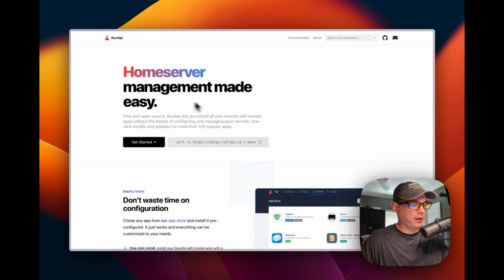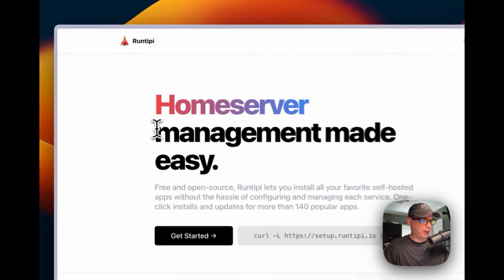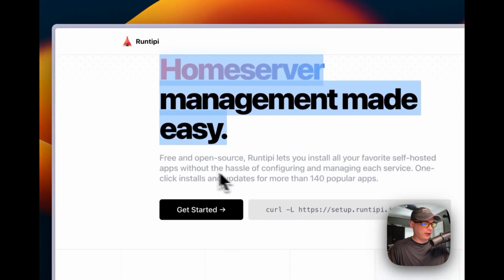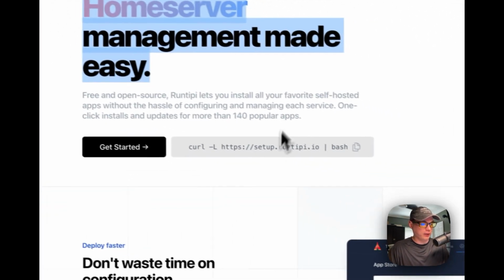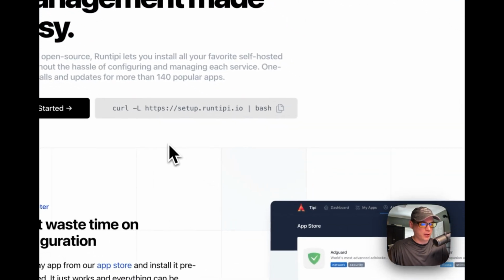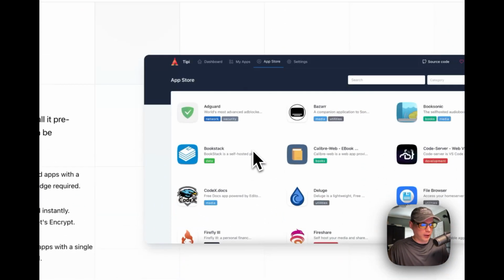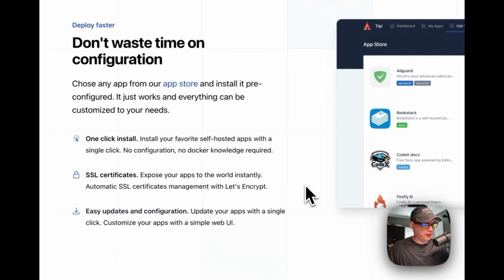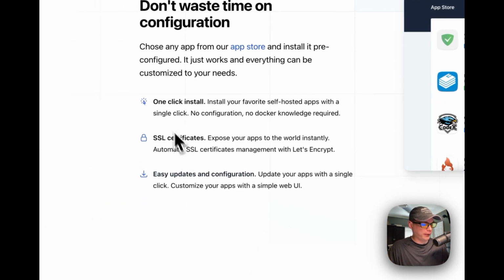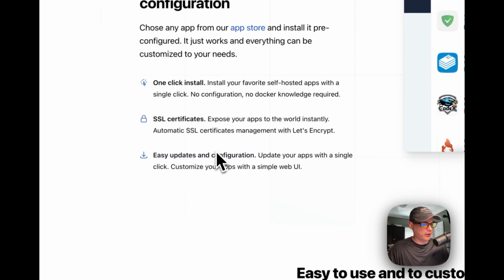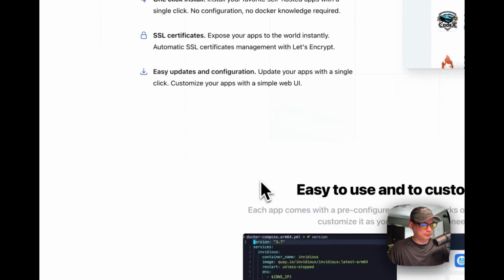Okay, so Runtipi is home server management made easy, and it's free and open source. It's where you install your favorite self-hosted apps without the hassle of configuring and managing each service. So you have an app store with around 130 apps in it, which are Docker Compose underneath. It's a one-click install. SSL certificates are supported. Easy updates and configuration.